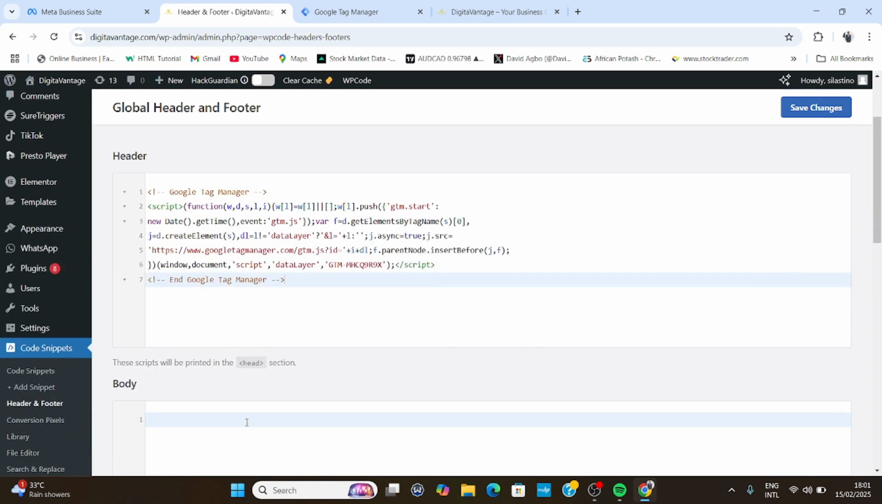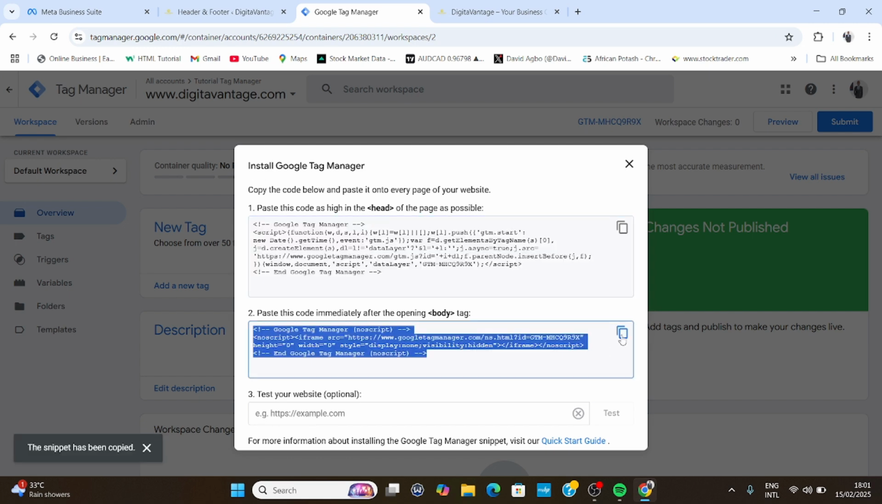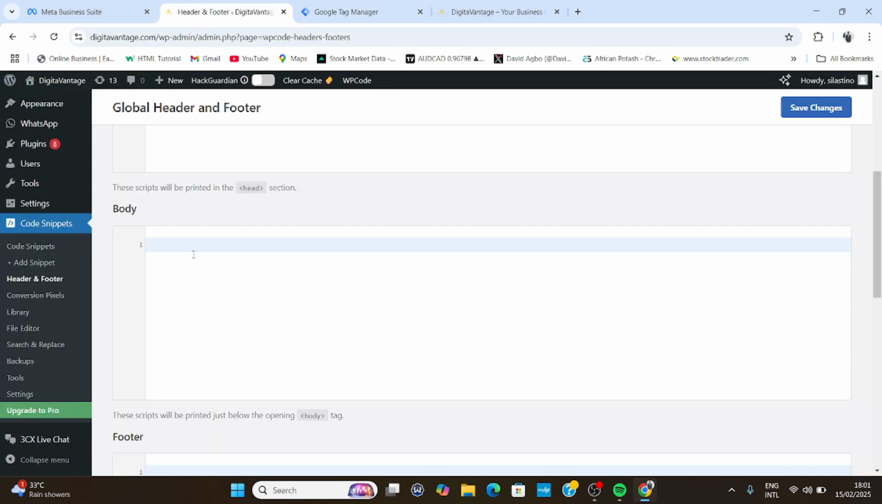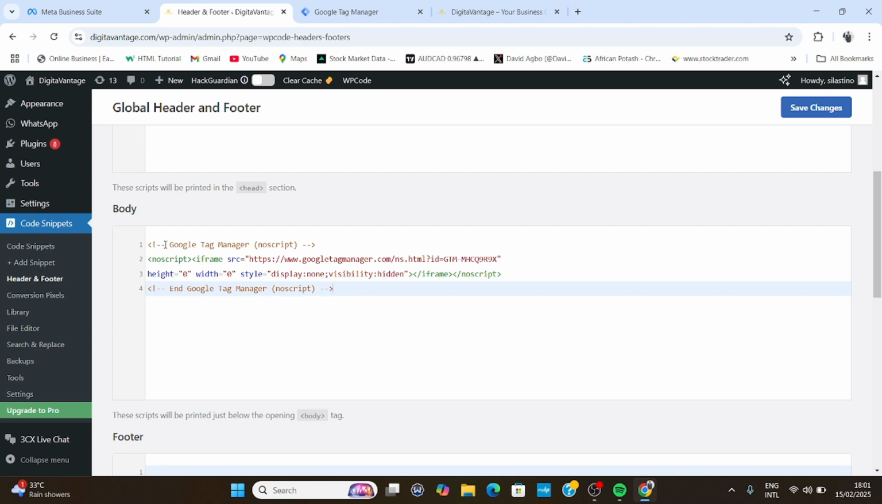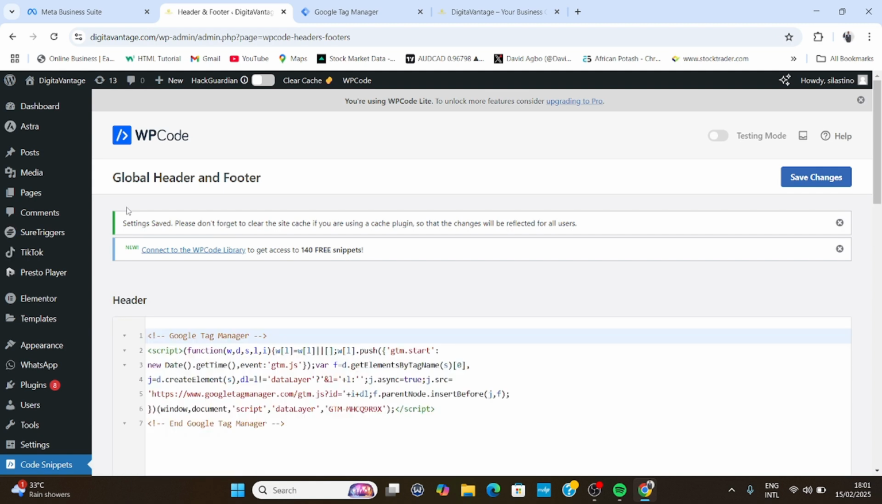Then the other one that is to be pasted on the body section, come here, grab this one as well, copy it and paste it on the body section. So once you have done these two steps, the next thing you're going to do is to click on this save changes. Anytime that you update the code on your website, always make sure that you click on this save changes to save it.